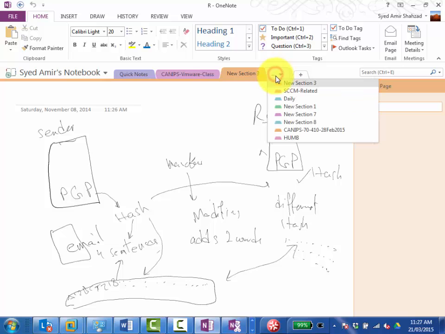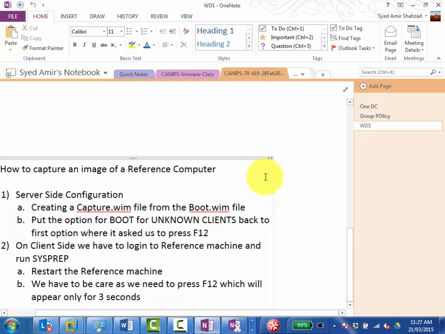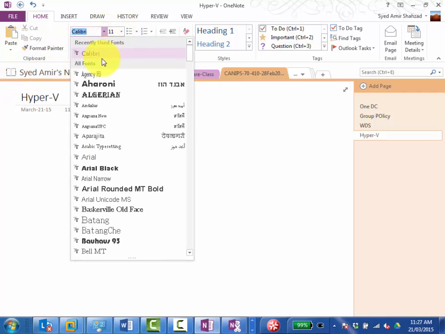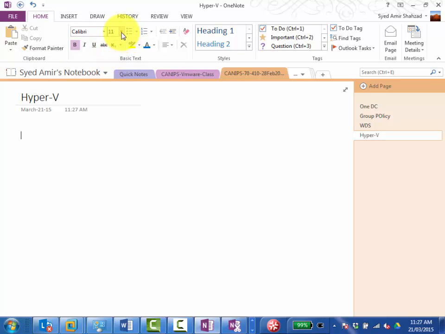Let's go back to the host. Go to host properties. Hyper-V, that's it. Once this is all done, what we need to do is go back to that machine.